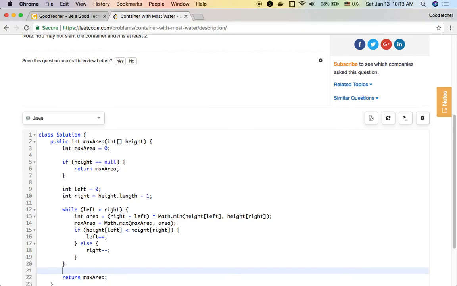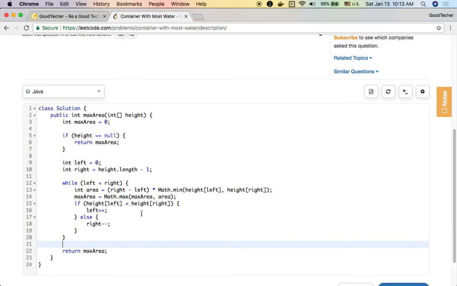And then that's it. So let's do a quick check to see if there's any typo. So we first initiate the max area, and that's the final value we also want to return for this problem. And we do an edge case check. If that's null, we directly return 0. And have 2 pointers. Left starts with the first element, right starts at the last element.